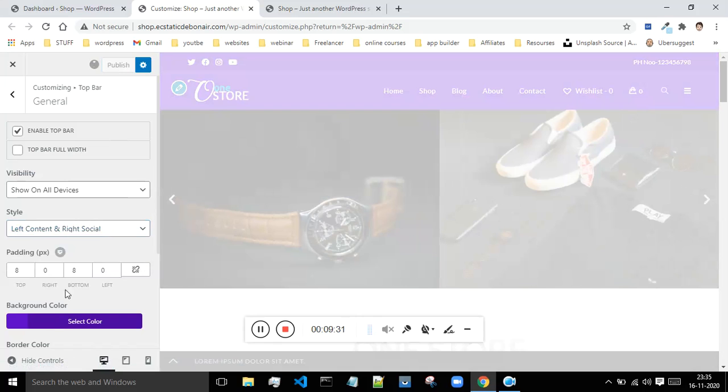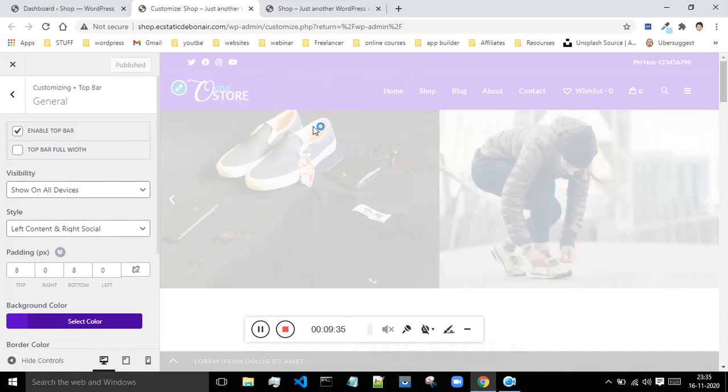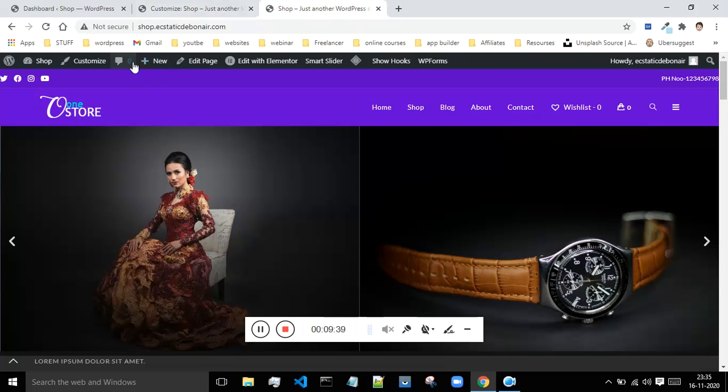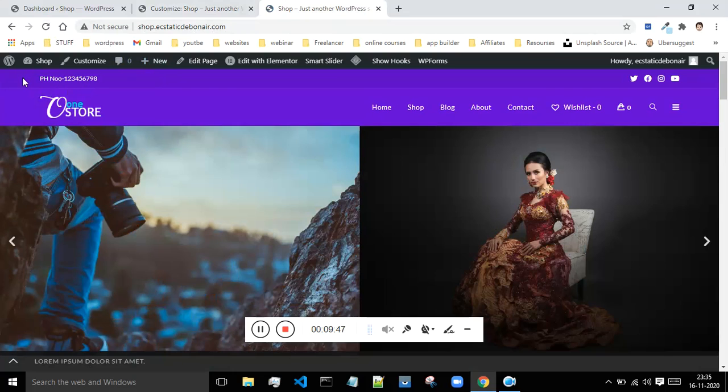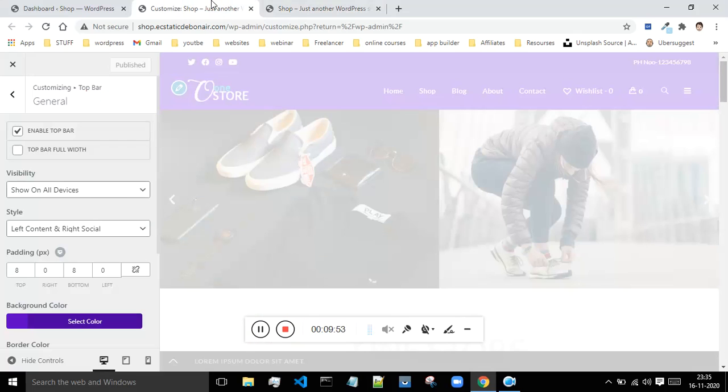Most of the time whenever we make any changes, those changes are supposed to get replicated right over here, but due to some reason as of now those changes are not getting replicated. So I have to come to this website of mine and refresh it and see the changes. So now let me just refresh this. And okay, now as you can see, the phone number is on the left hand side and the social media icons are on the right hand side. Okay, so this is how you can make changes.